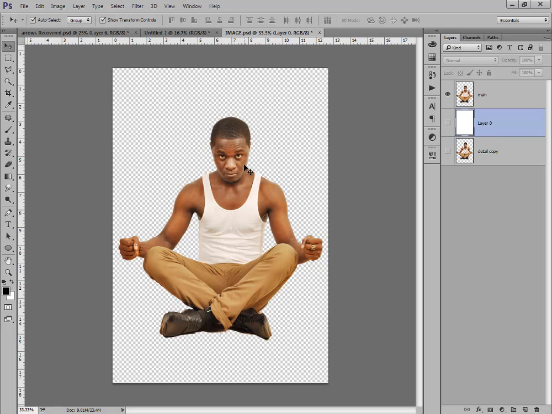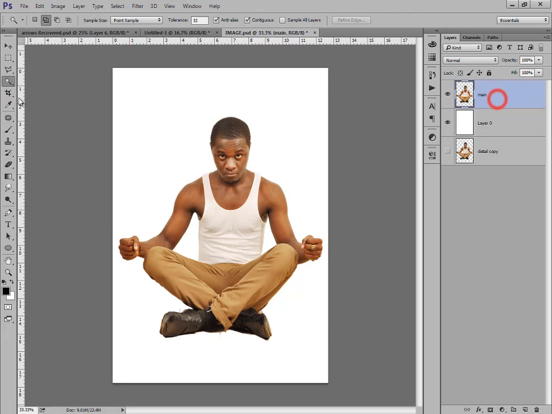you go to this tool, it's the fourth tool, called the Magic Wand. The shortcut is W. You click outside the area of the picture, you can see there is a dotted line circling the image. Then you delete it. But anyway, don't worry, I'll make a free tutorial for it. So let's continue.